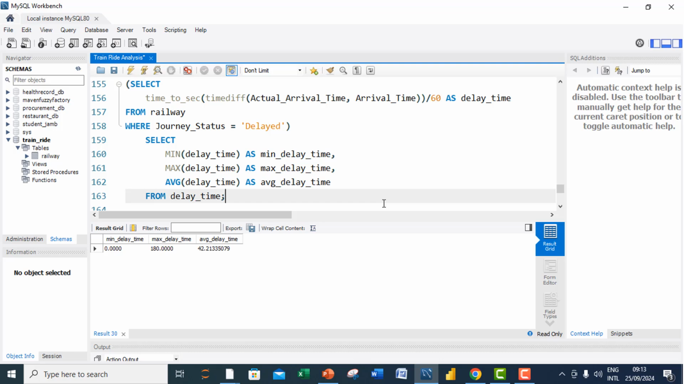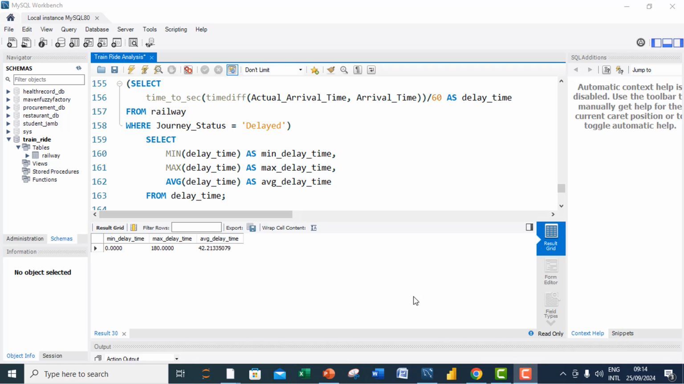So we have our results. Our result says that our minimum delay time is 0 minutes. The maximum is 180 minutes, that's about 3 hours, and then the average delay time is 42 minutes. So the question is, why is our minimum delay time equal to 0 minutes? Because if a ride is delayed, then the minimum delay time should have values that are greater than 0. So why are we having 0 as our minimum delay time?